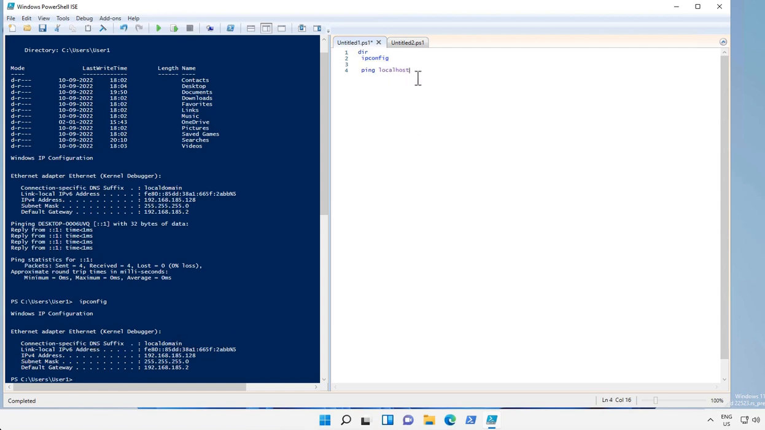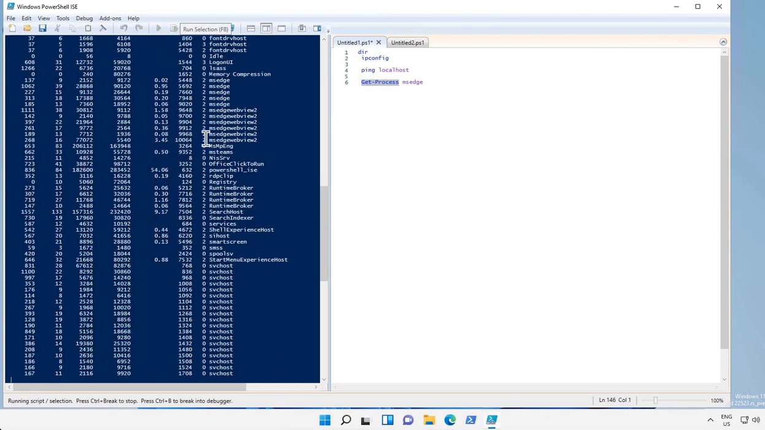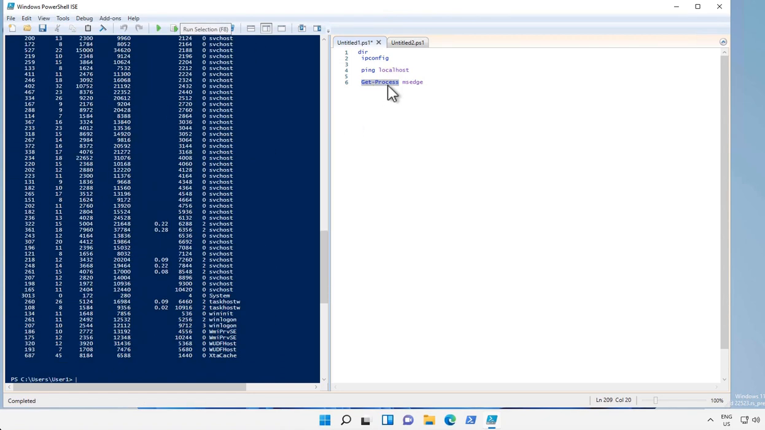Let's say I have another command called get process, and I write down something like msh. If I click on this line and execute, it will just execute this line. Let's say in this particular line I just want to execute a part, so I have to select that particular word and click on run selection, and it will execute this particular selection.